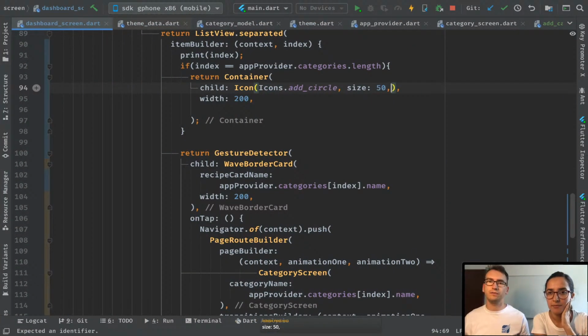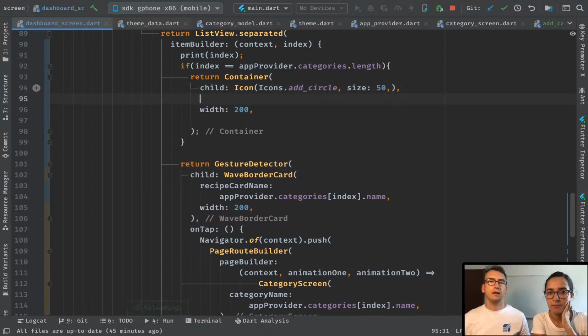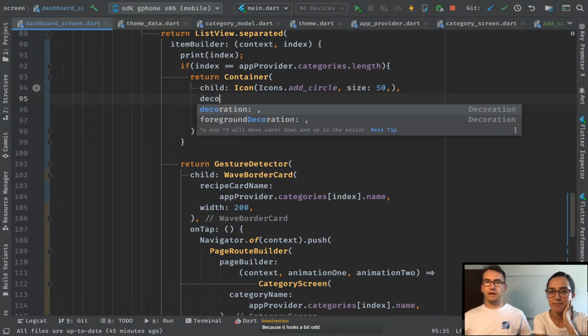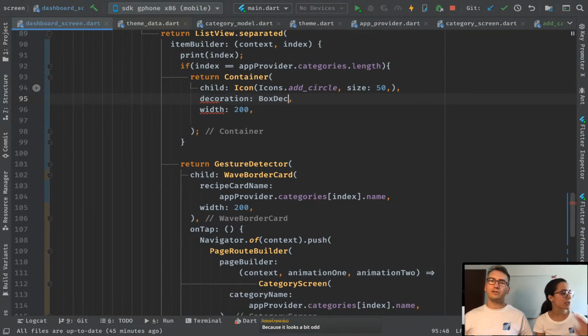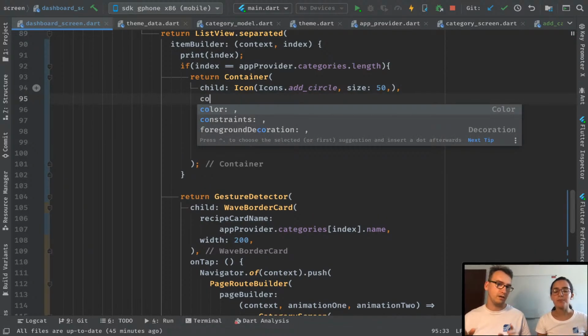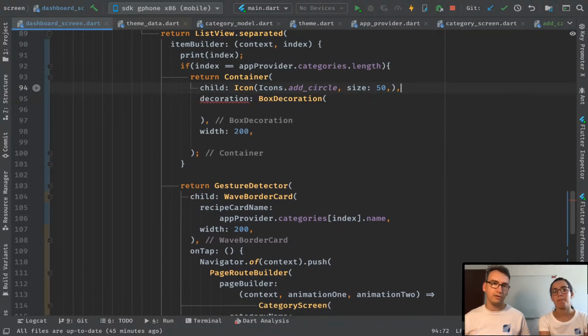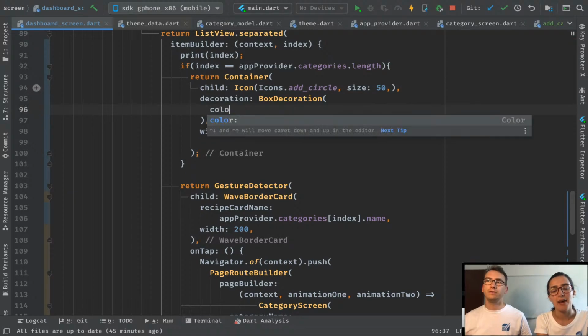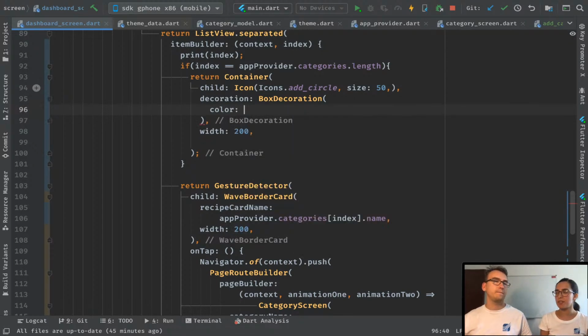So we increase the font size of the icon, and what we want to have is that background color, right? And because I know we will change more than just the color, we will also have a border and a shadow and so on, what do we use then? The decoration, which is a box decoration. And why I did not add a color to the container itself is because it will break if we have color and decoration.